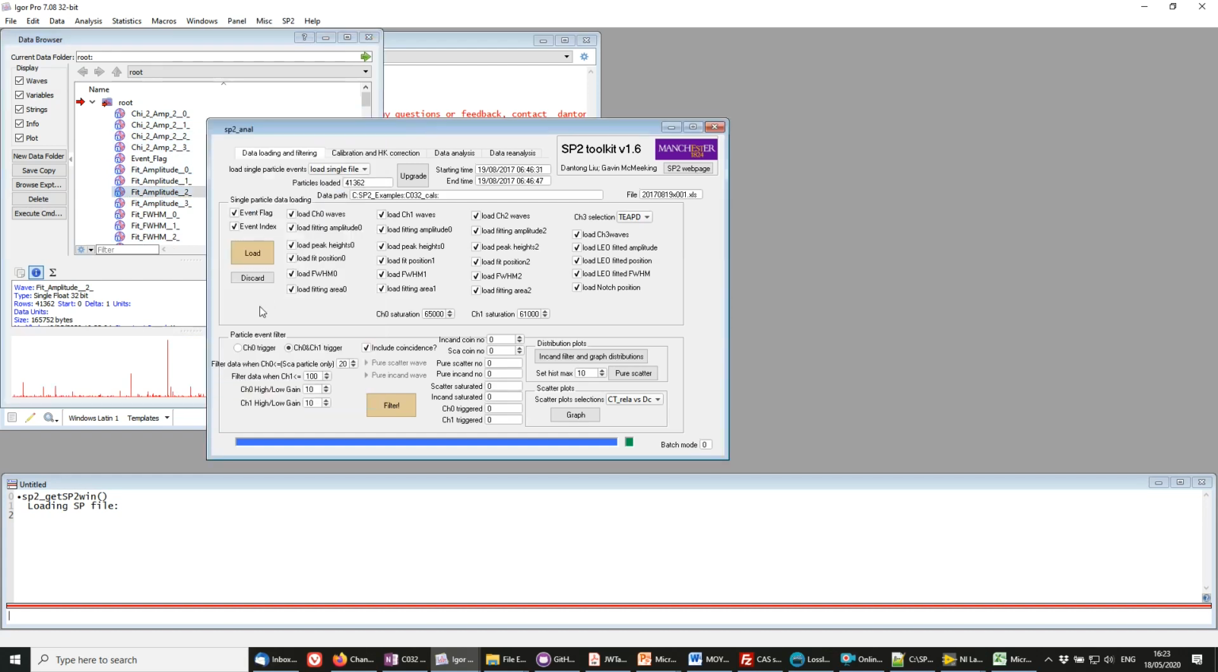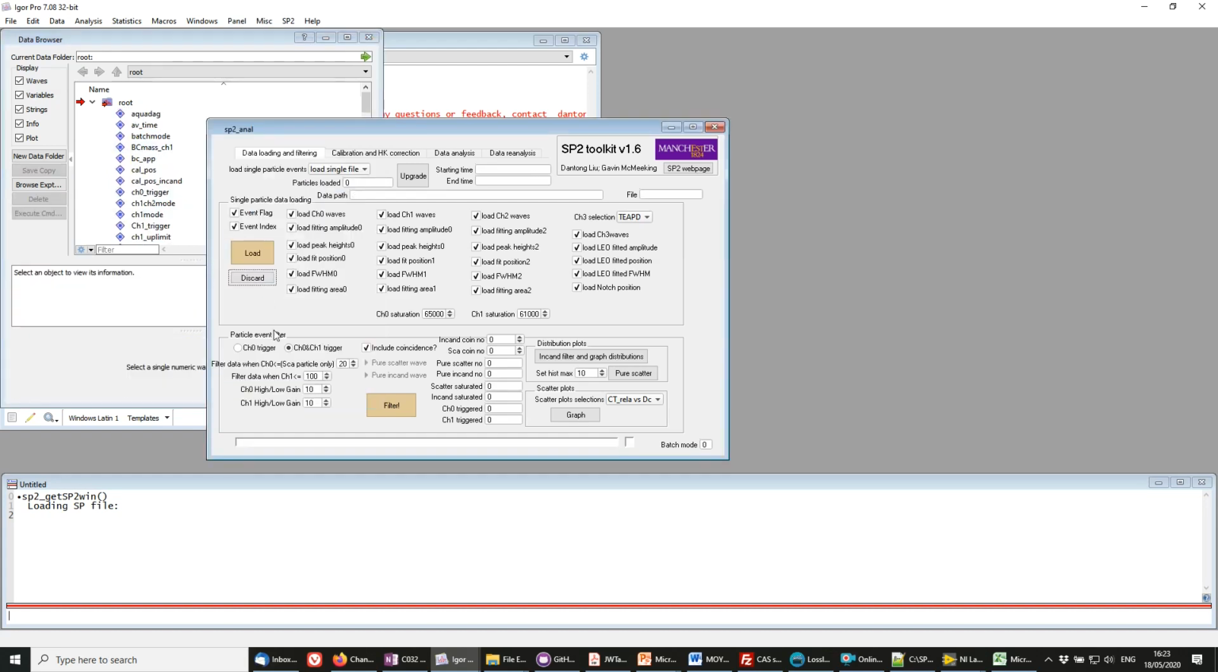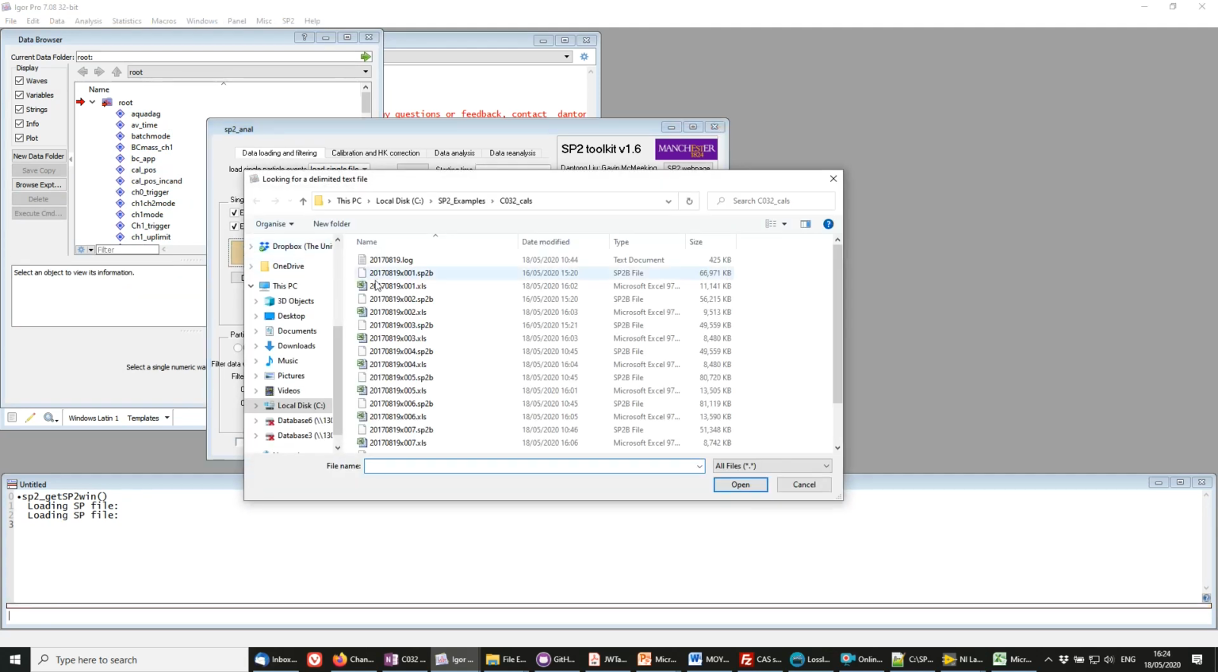If we want to, we can discard this data and it all gets deleted, or we can load that again or load a different file. I'm just going to load the same one again.